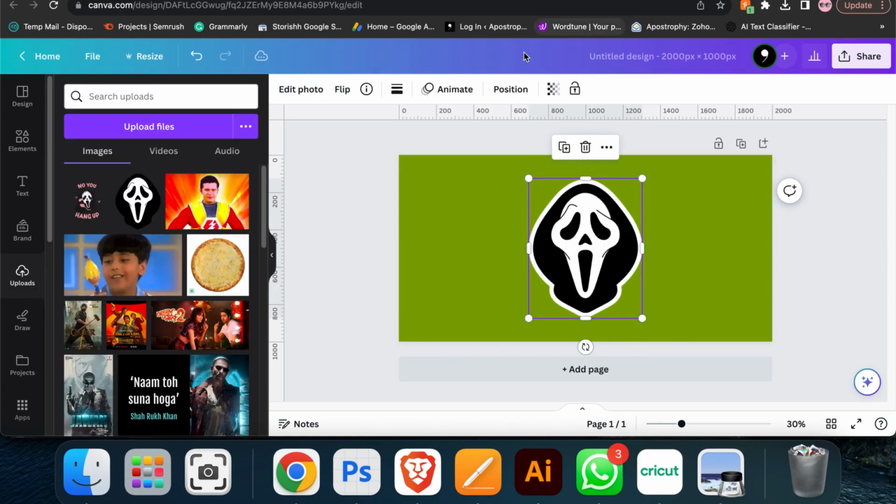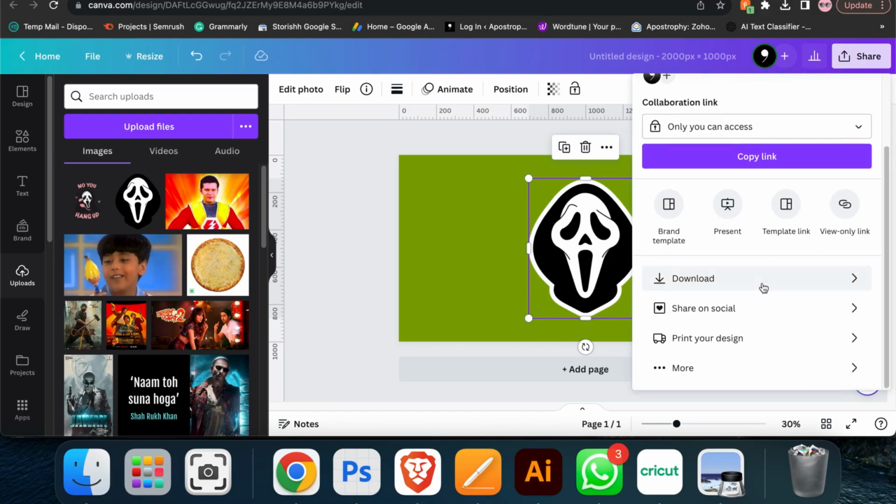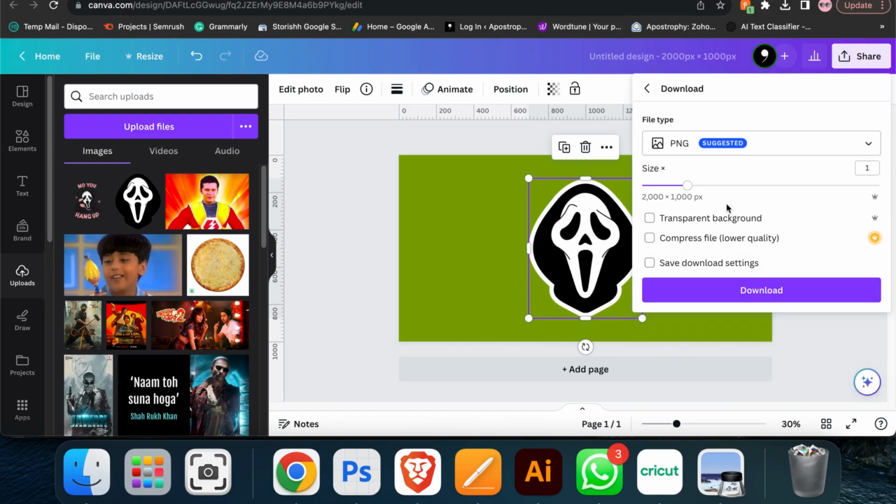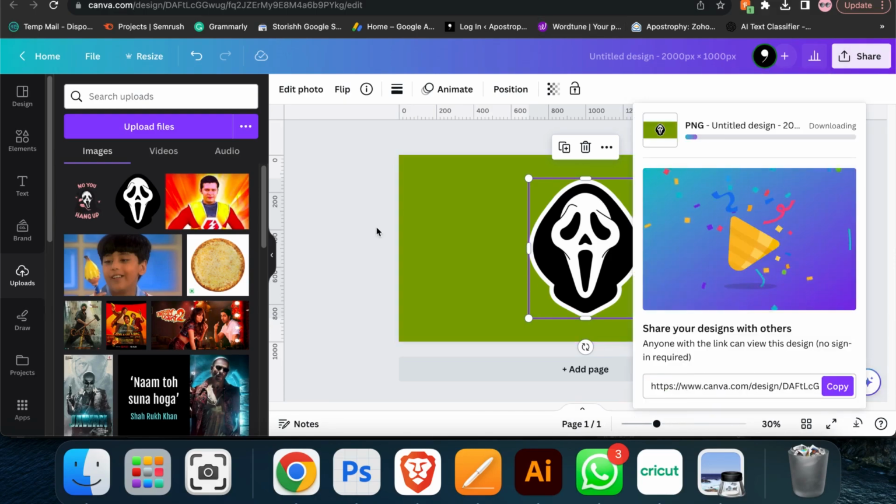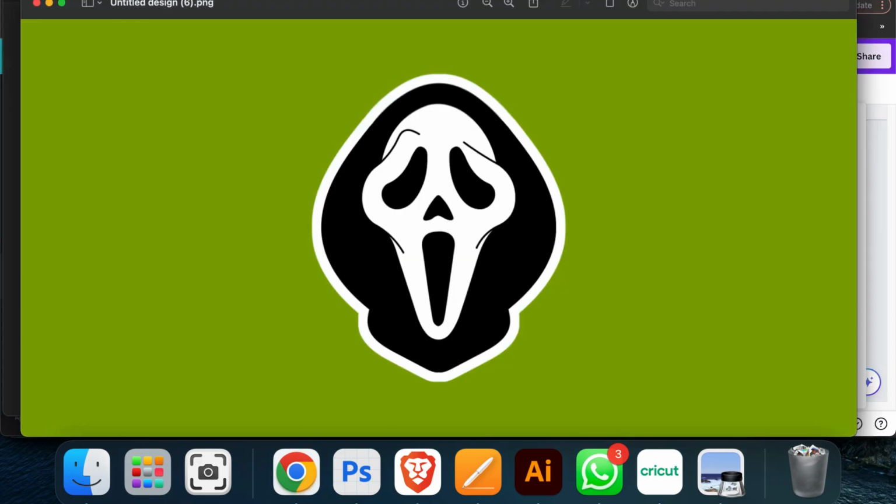And there you have it. That's how you can add an outline to anything on Canva. It's a simple yet powerful way to make your designs stand out. Get creative, experiment with different colors and settings, and you'll be amazed at the results.